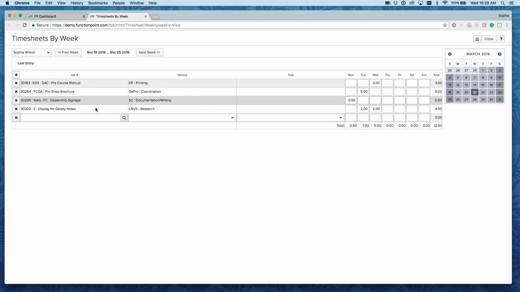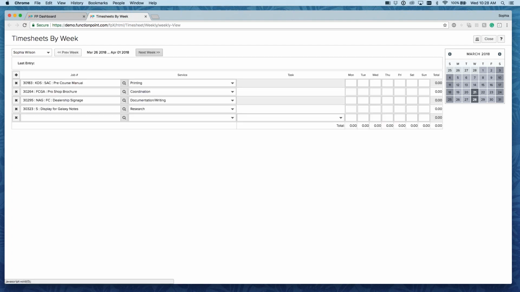Something else: if there's something that you have tracked time to from the previous week, it will actually still be there for you next week as well. The system just sort of assumes that you might still be working on those pieces of work, so those will be active. You'll see now I've gone into the future here, and those same jobs that I had chosen for this week are living up there as well.